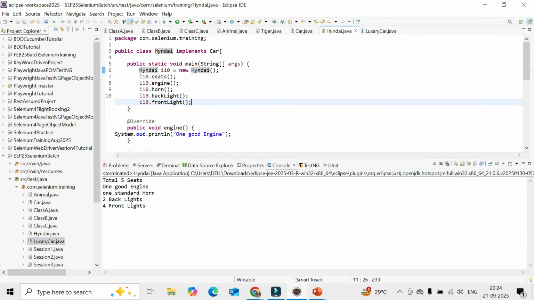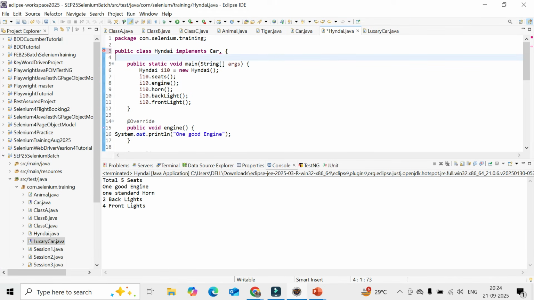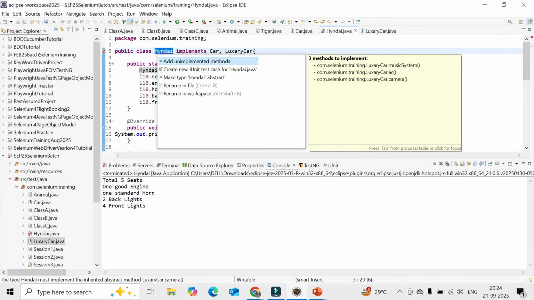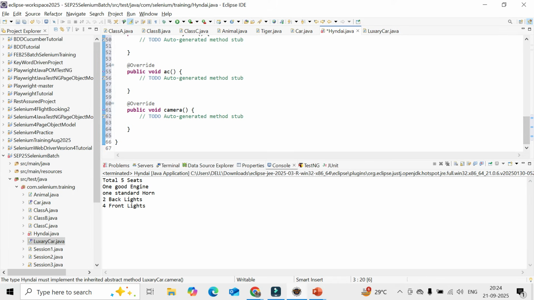Now what you can do? You can go to that Hyundai class and you can try to establish that multiple inheritance with the interface. You can give a comma and you can use that luxury car. So the same child is having multiple parents. You could see the comma, that's all. You could see an error message coming because whatever methods are there in the luxury car, you need to implement them. That's all. And you can give a body or not, whatever way. That's your choice.